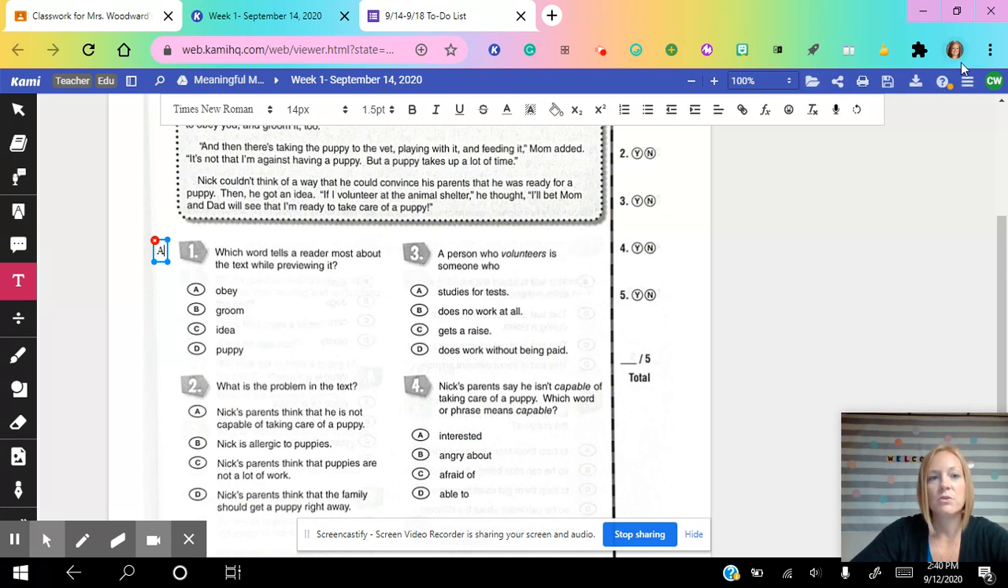There'll be a spot up here for you to turn it in. It doesn't show up for me since I'm a teacher and I'm the one that uploaded it. So you can go ahead and turn it in this way. And then you still need to make sure that it gets turned in through Google Classroom and that you have that completed. So that is for Monday.